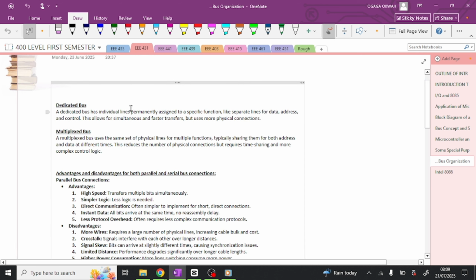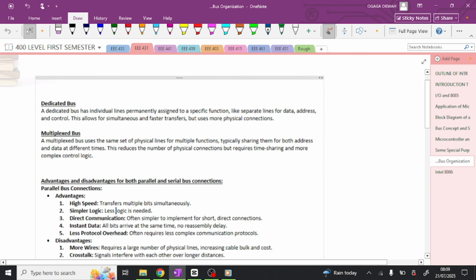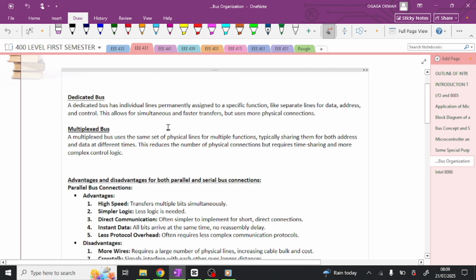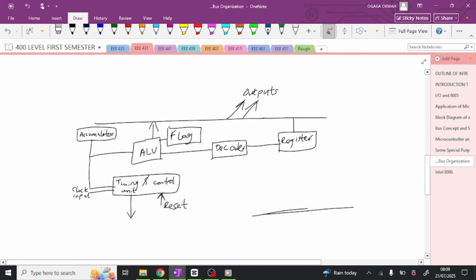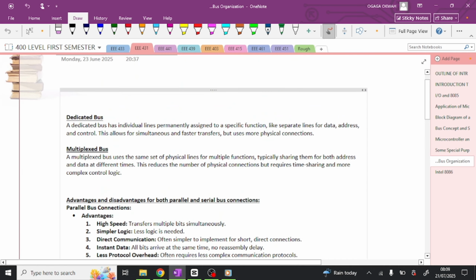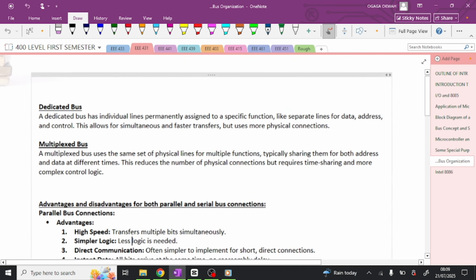Okay, so bus organization. Now we have the concept of dedicated bus and multiplexed bus. Note that this is just a simple diagram which we have drawn again and again, showing how buses move from different components, how buses connect different components together. Now, the concept of dedicated bus and multiplex bus.